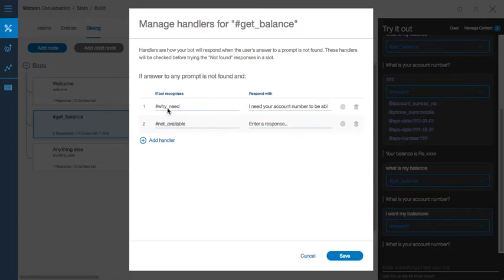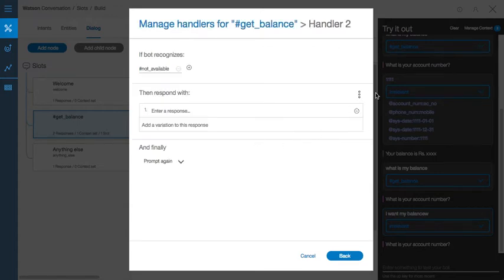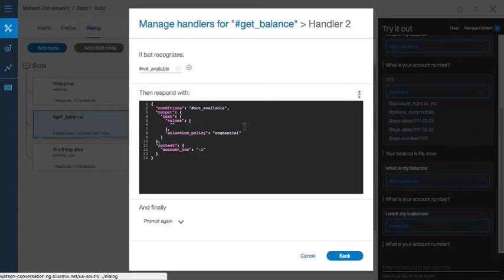So I've created a couple of handlers, where one of them could be if somebody says, why do you need my account number? Then it answers the question by saying, I need it to be able to fetch your balance. What if I say, I don't have it, not available, I don't have my account number? Then what am I doing here? This is the trick that I'm using to get out of that infinite loop. So here I don't have any response. As you can see here, the output part is empty.